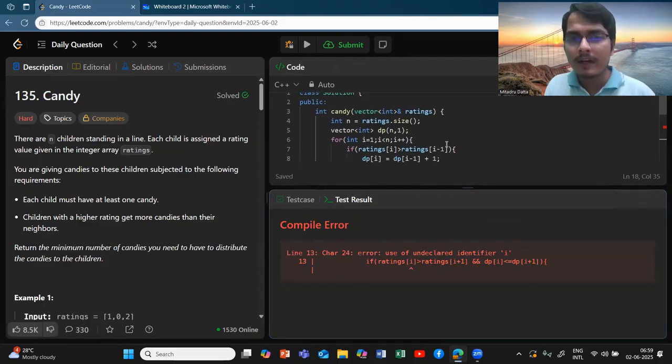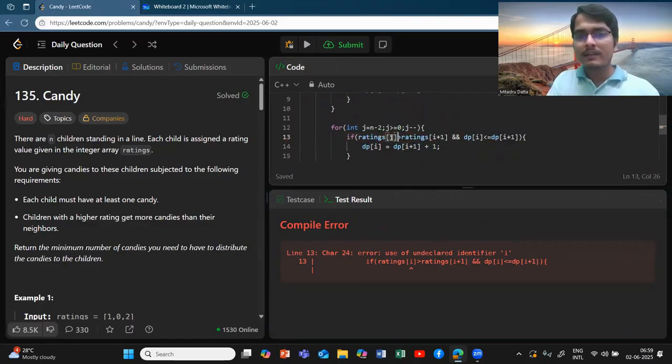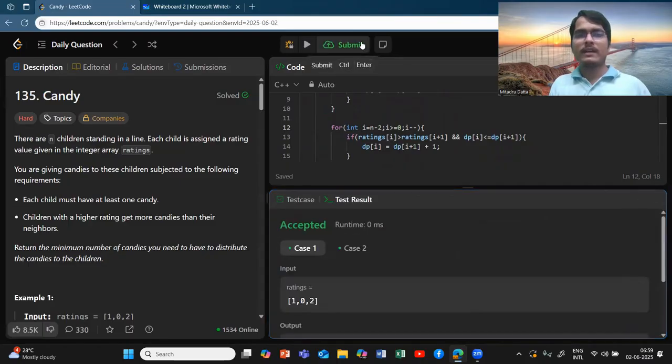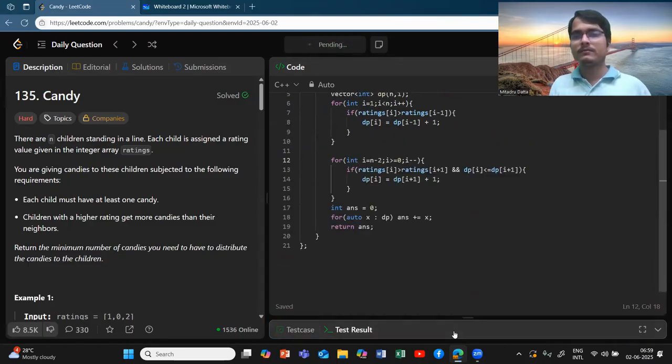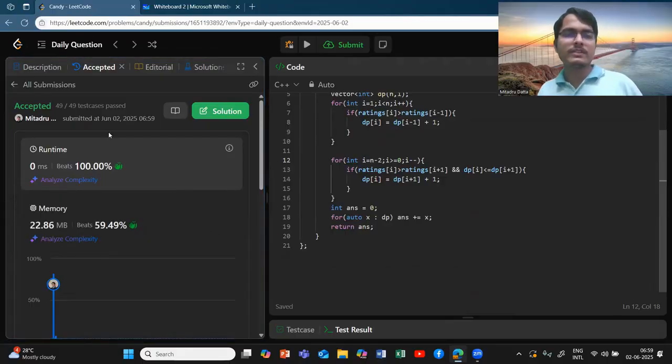Okay, use of undeclared variable. I'm using the iterator variable as j here, so let me turn this j to i. Definitely that's not the thing you would want to do. Yeah, we do have the accepted. Let's try to submit it. Yeah, we have the solution.